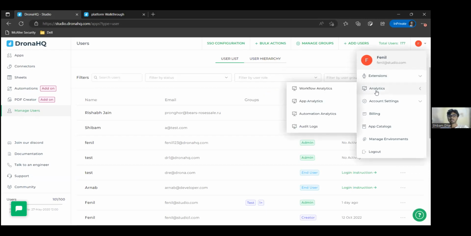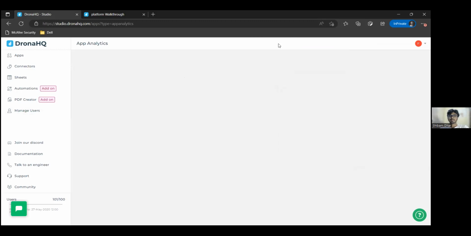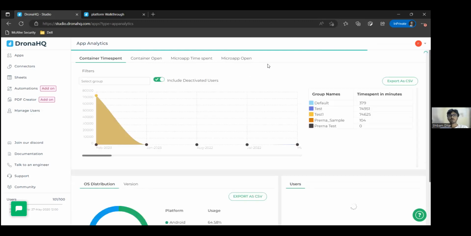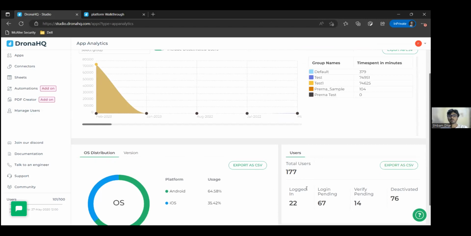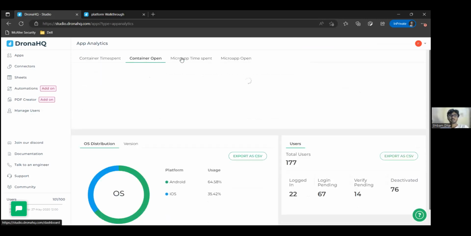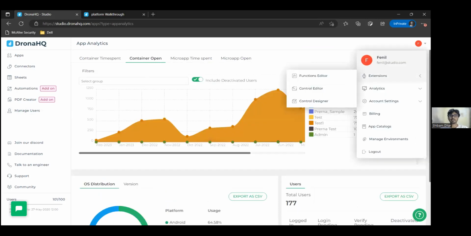We also have some account settings where you can check, let's say, analytics. I want to see some app analytics, so I'll go there, click on app analytics, and wait for it to load. It will tell me who all are using, what the distribution is, how the performance is, and everything. You can see total users 177, logged in 22, login pendings, groups, container open, time spent. It will give you the whole app-related analysis.